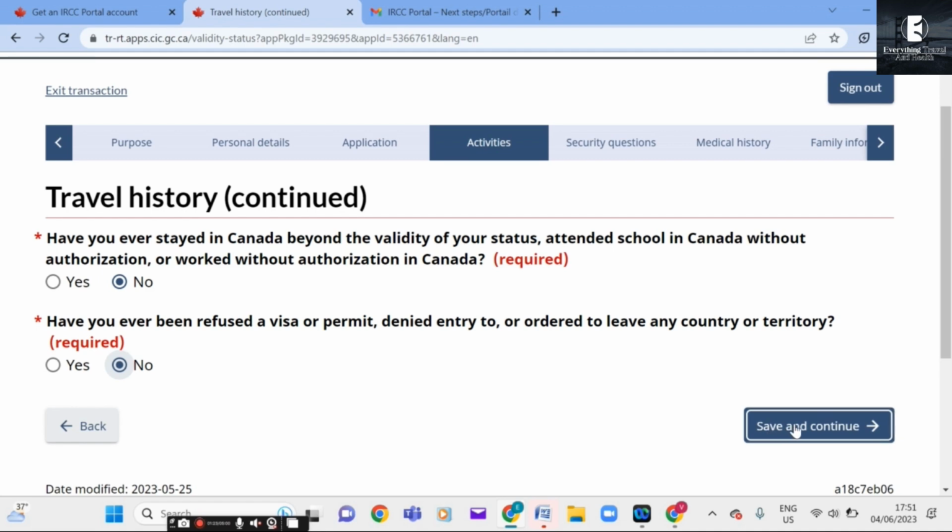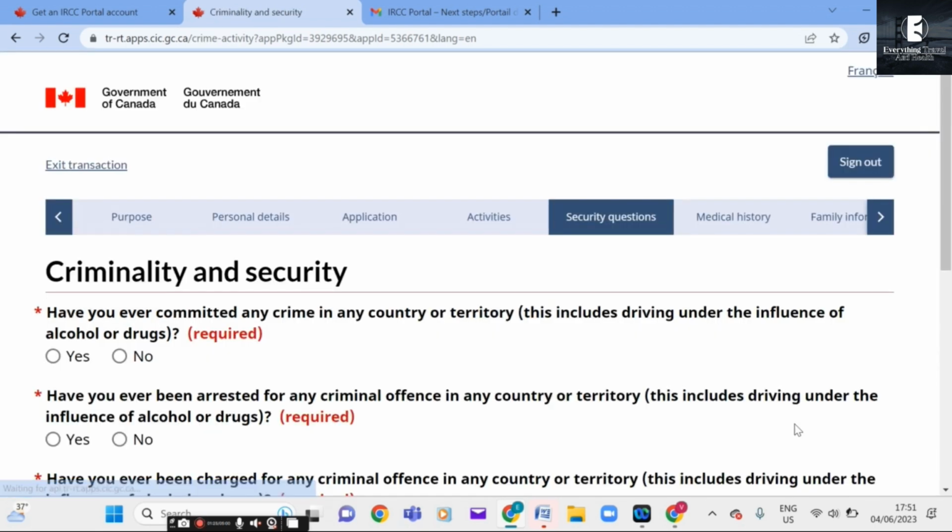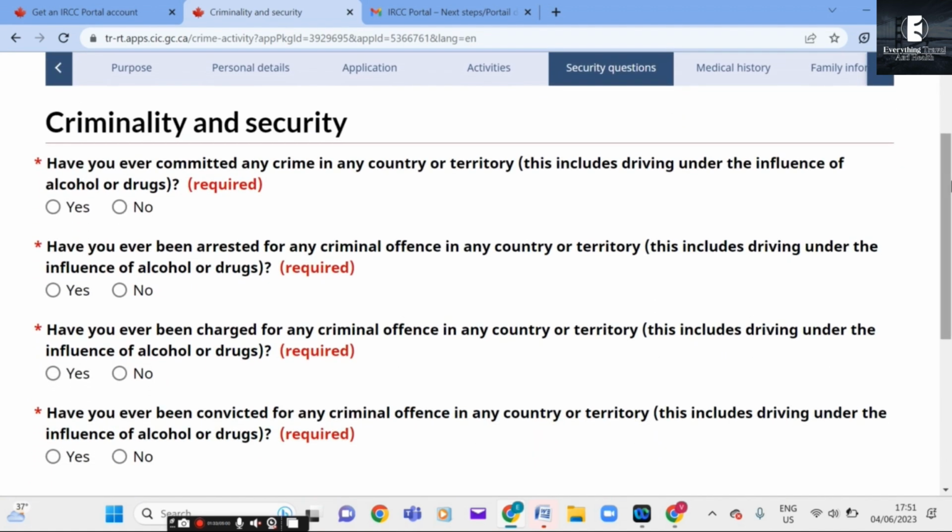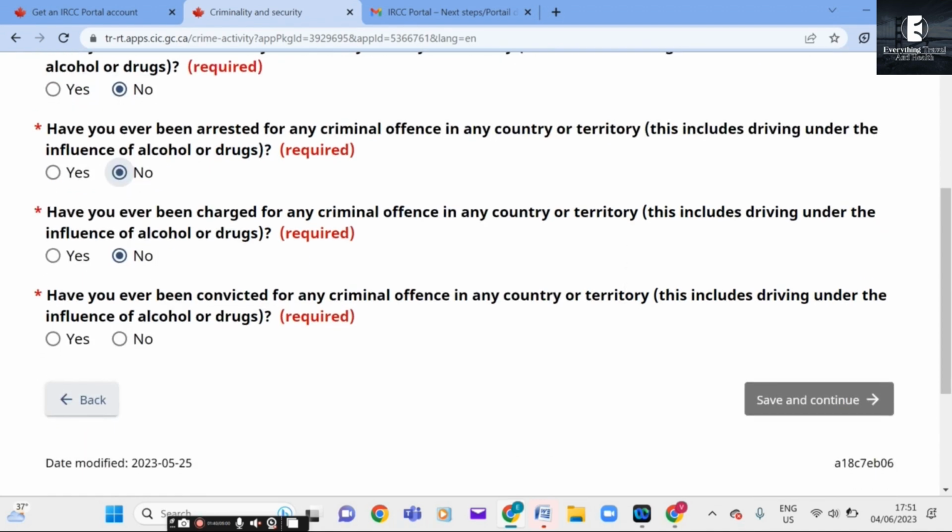When you are done, click Save and Continue. The next set of questions is about criminality and security. Read through the questions carefully and answer them as they apply to you. When you are done filling out all the questions, click Save and Continue.